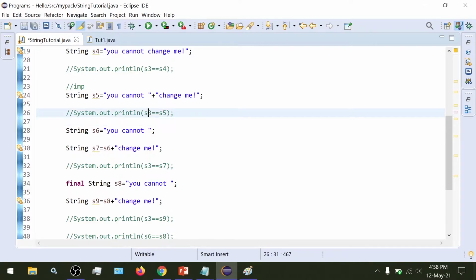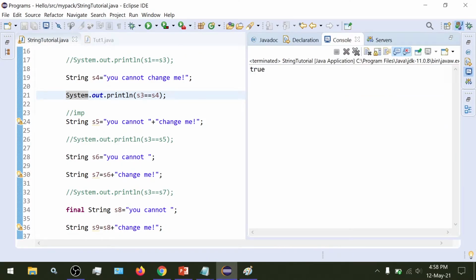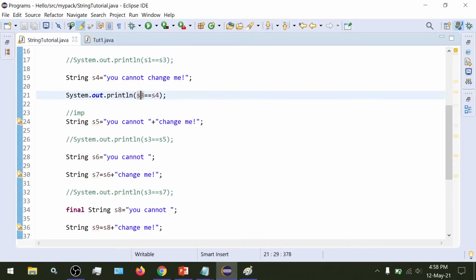Now we have s3 equals to s4. You should be able to guess the output. Let's see the output. Yes, we get true as our output. Let's see why we get true. S3 and S4 point to the same object inside SCP, and since equal to does a memory address comparison, and both variables point to the same object, we get true as the output of our statement. So let me just write the output here.